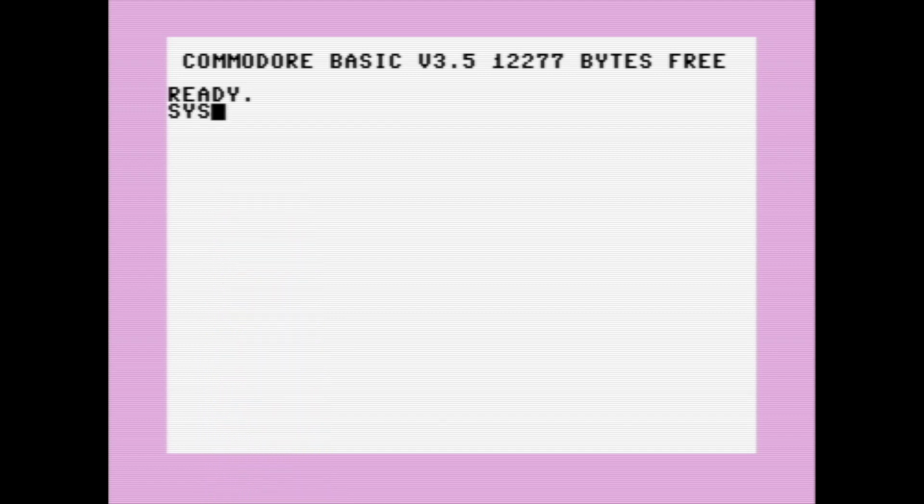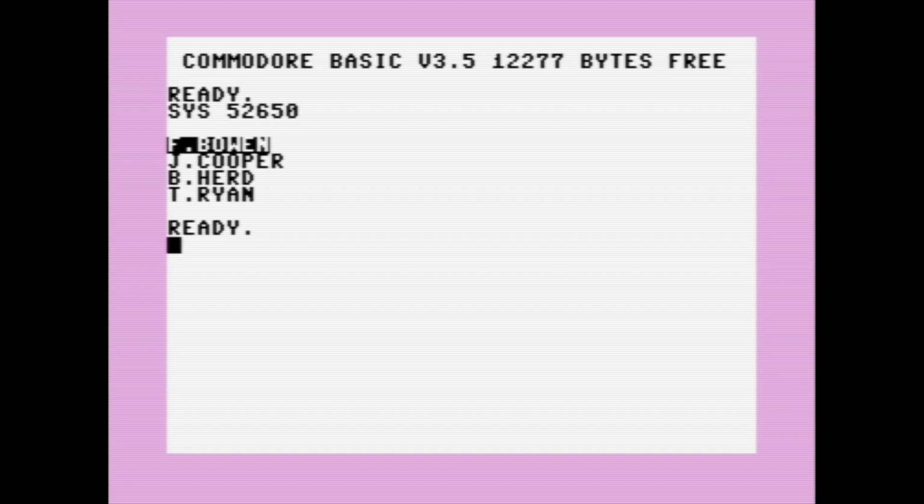But anyway, on these machines, if you type SYS 52650, it'll display a list of credits of people who worked on the machine. And the bottom one here is flashing, which will show off the new flashing text thing that was introduced on the TED machines.